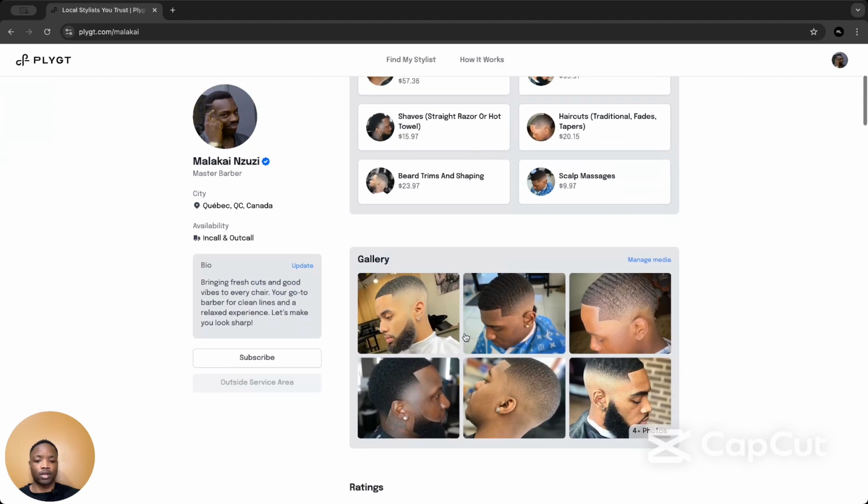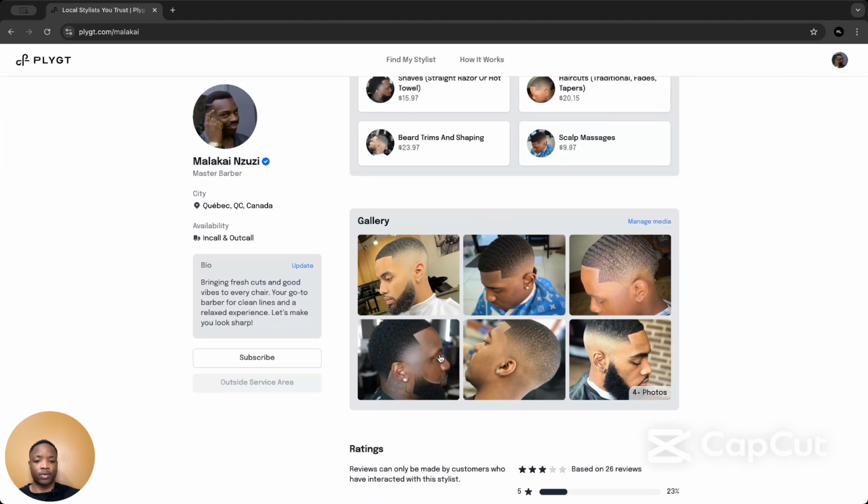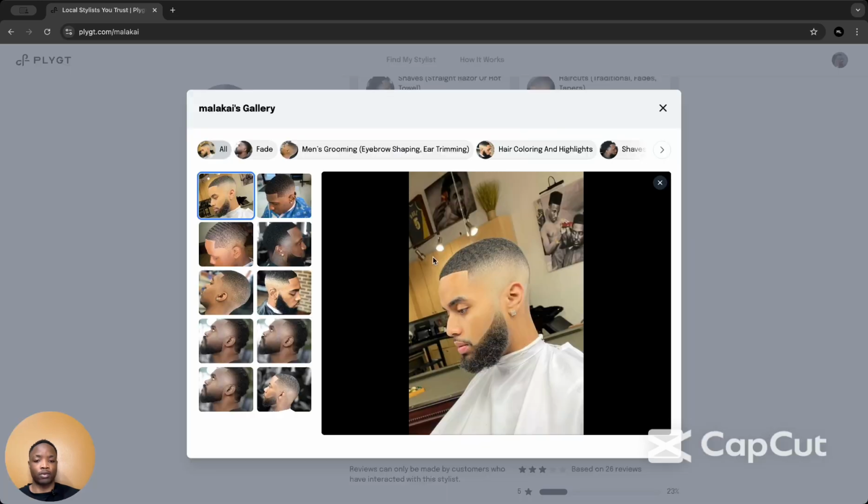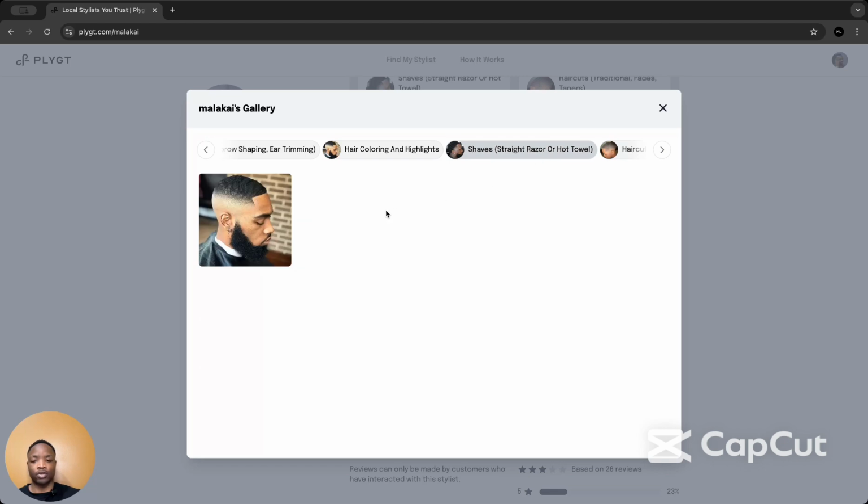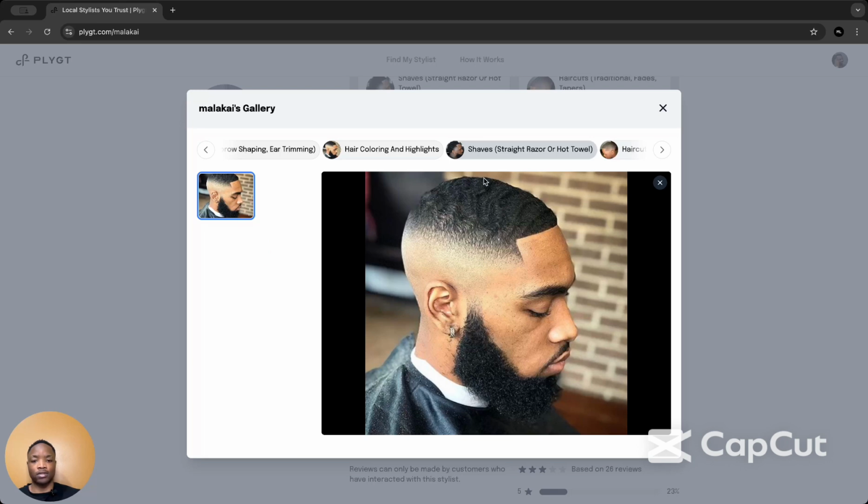Moving on, as you can see here, we have a gallery where we can showcase our work. Clicking anywhere on the gallery will open up a modal where we can take a closer look at your work. You may have noticed that at the top there are a bunch of categories. If I click on any of them, it will show up the haircut for that specific category. So in this instance, for shaves, we have this haircut.